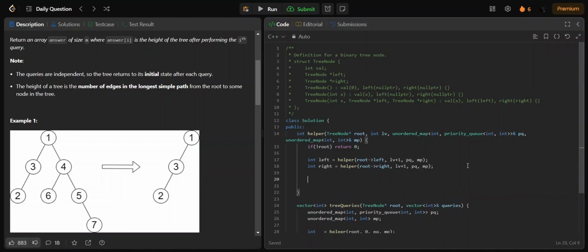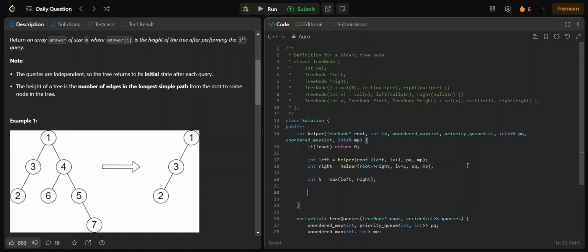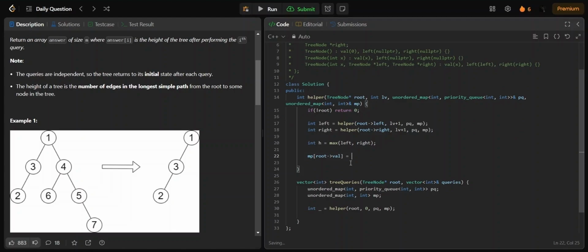And after getting left and right value, we need the max height. So let's say height h equal to max of left comma right. That's it. Now we got the height, and we also have the level of the current node. Now let's store it in our queue and map. So map of root value, we need a map of root value as the level of the current node.